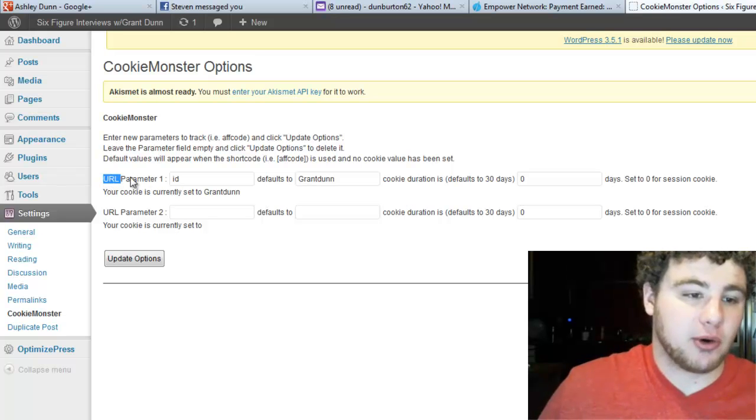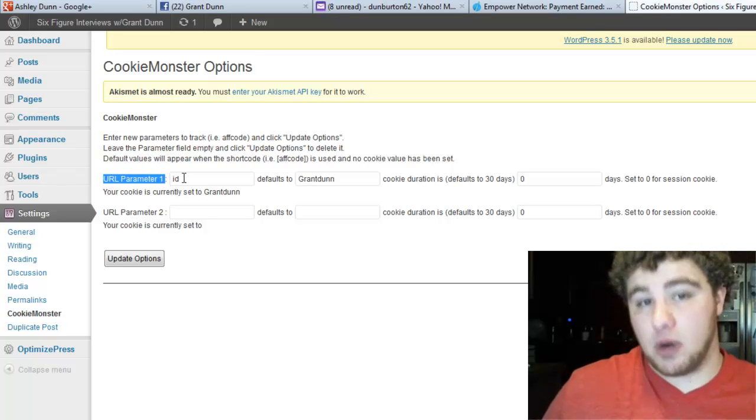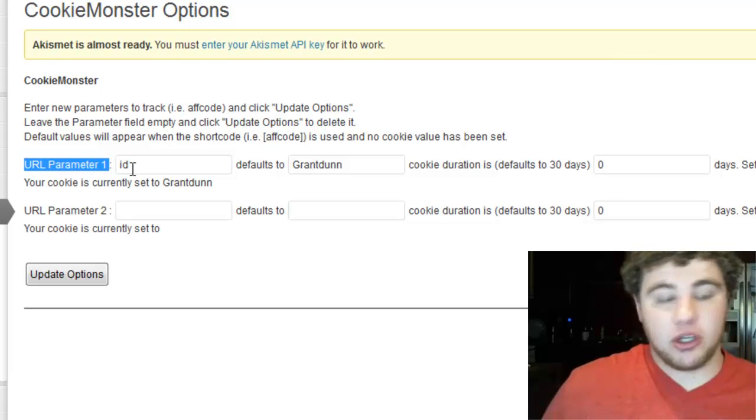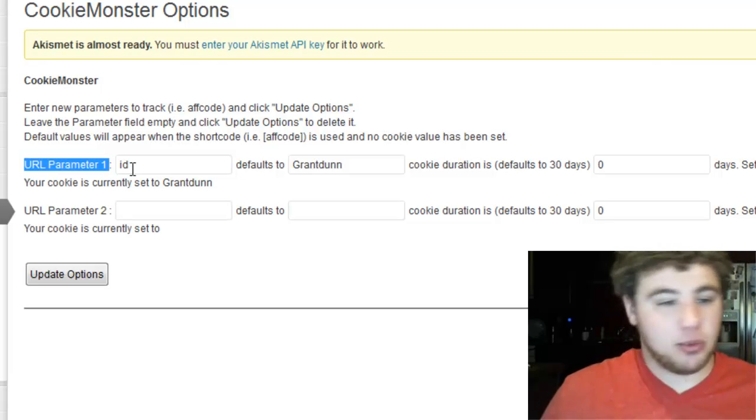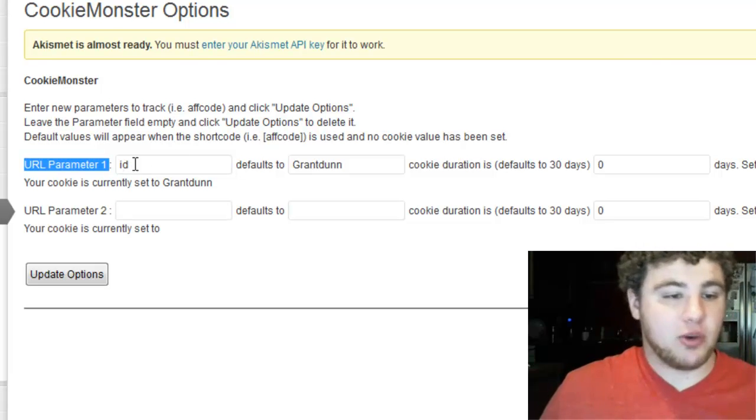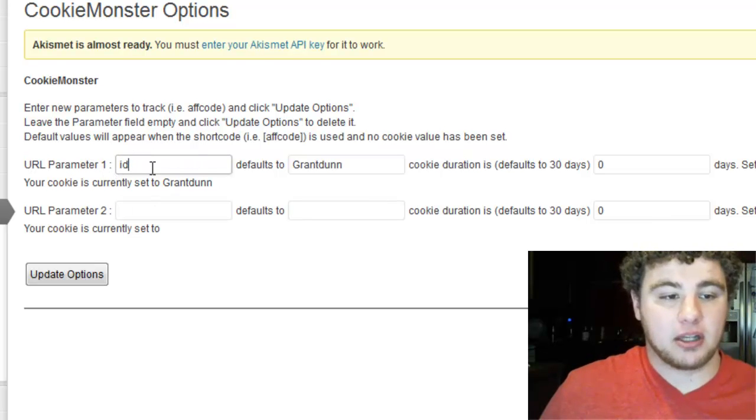So your URL parameter can be really anything that you want. I put ID, you could put username, name, user, whatever. Whatever you want to call this, you can put that in there. Okay, so mine is just ID. I'll explain this so you'll understand what this is in a minute.